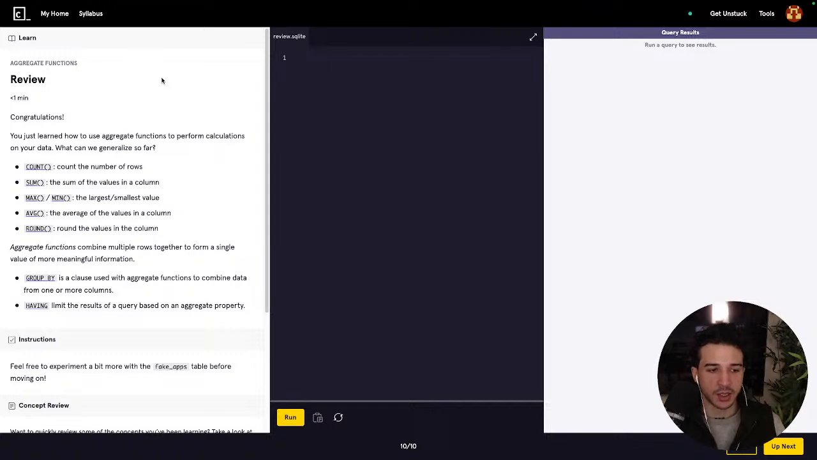GROUP BY is a clause used with aggregate functions to combine data from one or more columns. HAVING limits the results of a query based on an aggregate property. Cool. Feeling good, feeling great.